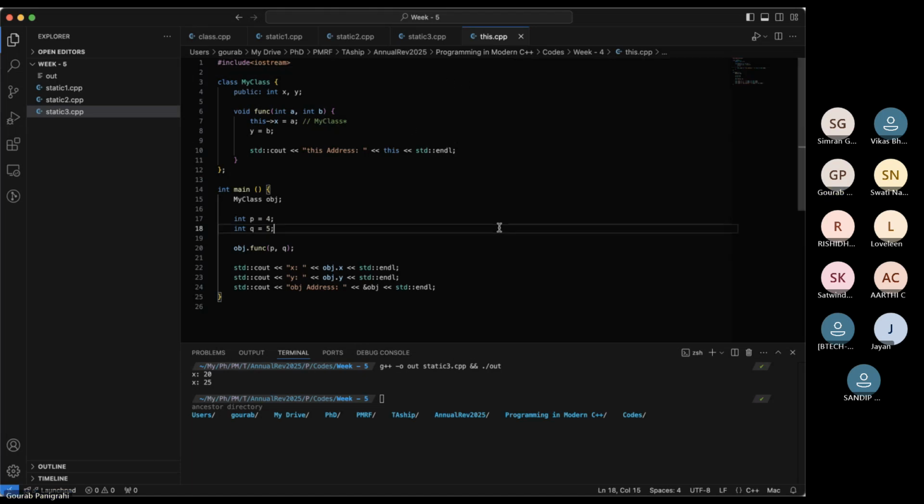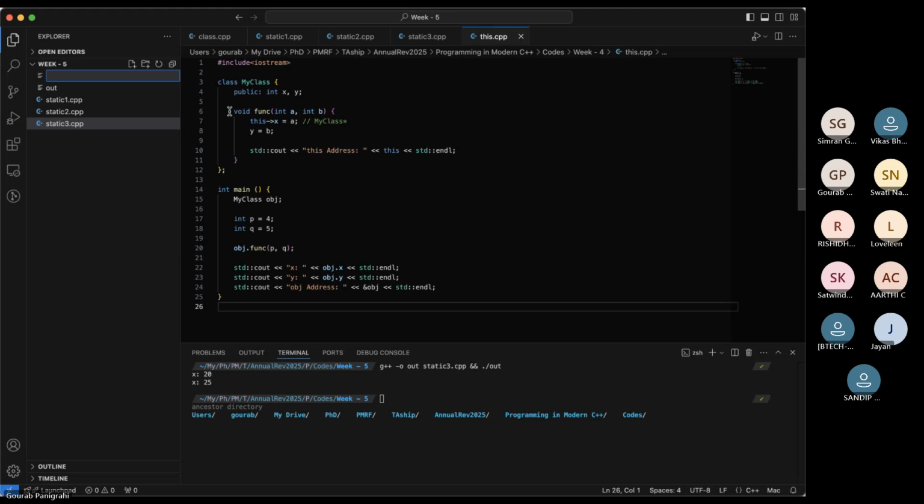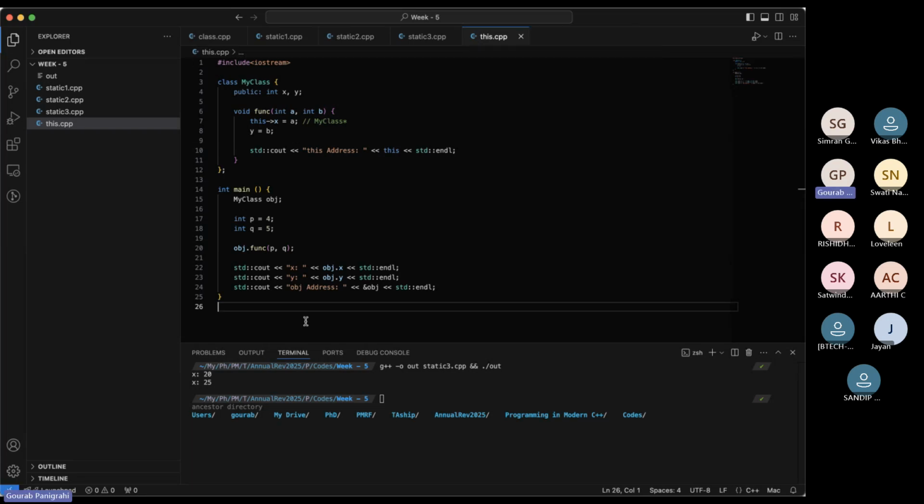Yeah, we discussed this part last week also, maybe not completely, but anyway, we can just go through it again. Yeah. So what is this? This. So it is essentially a pointer to the object of this class.